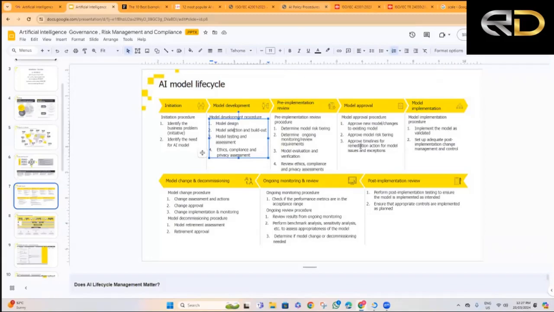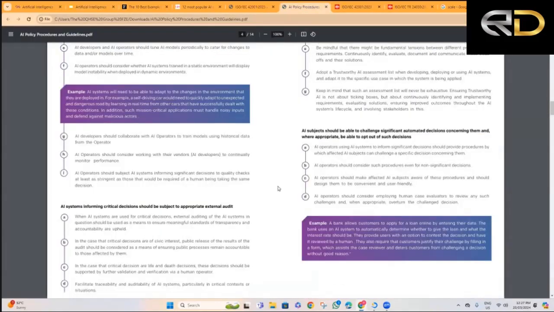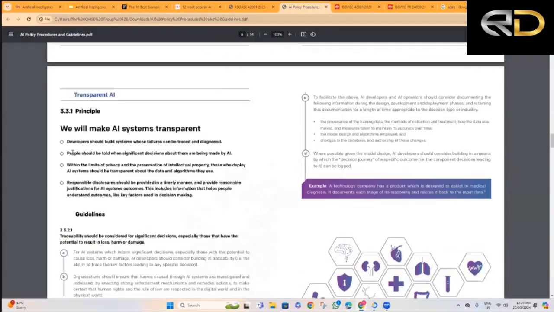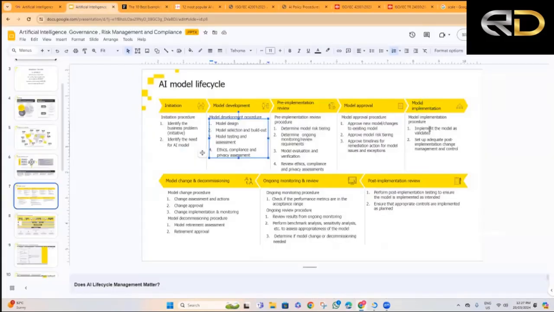Okay, and even if we go to another example, like this one right here, when they say people should be told when significant decisions about them are being made by AI, again, this is something that you're going to do right here in model implementation, or something that we can verify is happening in the post-implementation review. So that is basically what you look at.